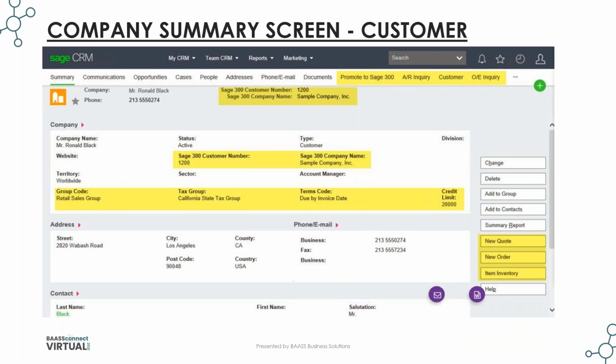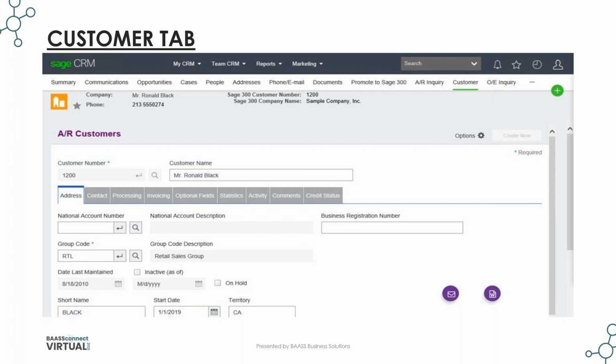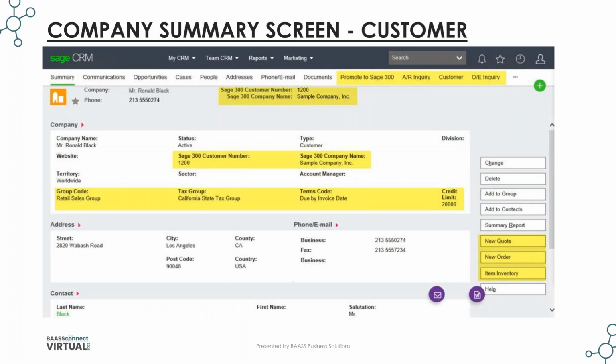Users can access and view key Sage 300 fields from Sage CRM, like the group code, tax group, and terms code. This is when the company has been added as a customer. Except for the Promote to Sage 300 option, the other options only appear if the selected company is also a customer or a vendor in Sage 300.